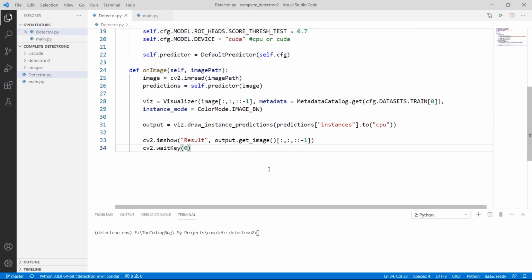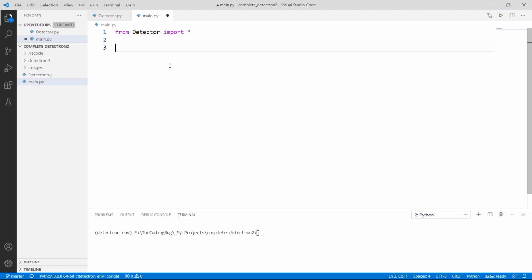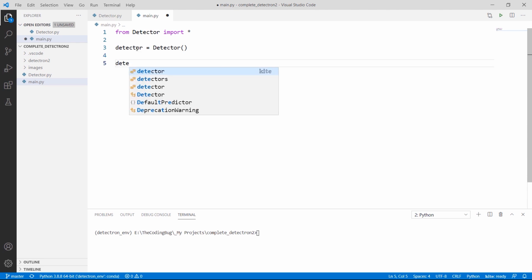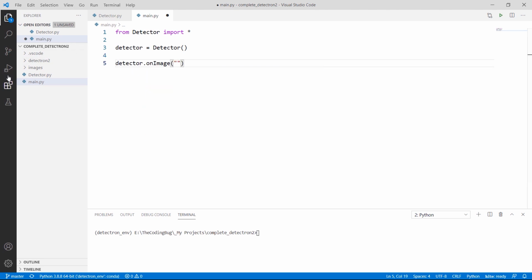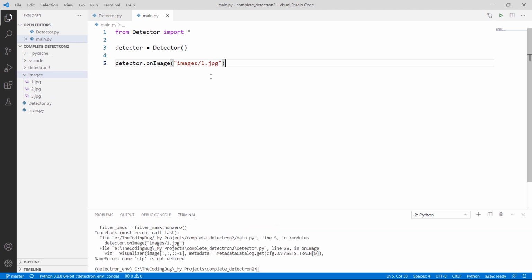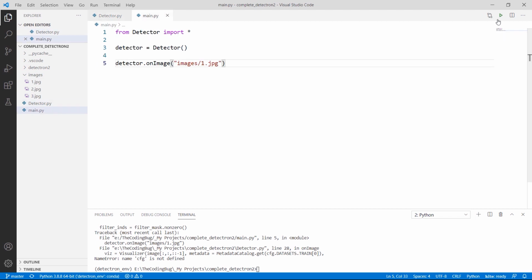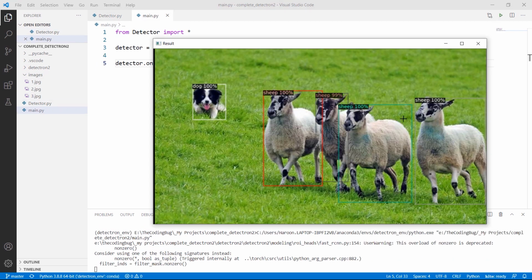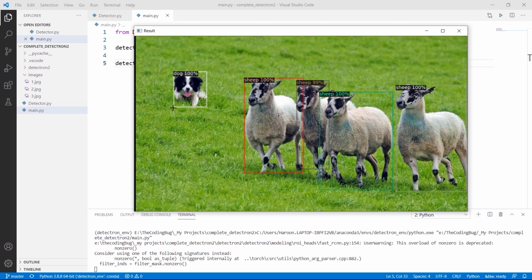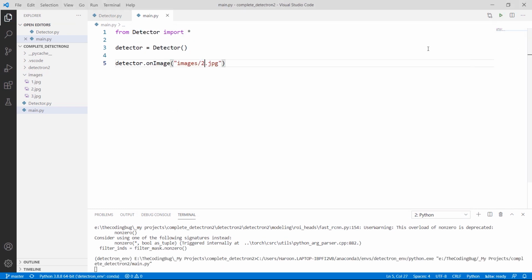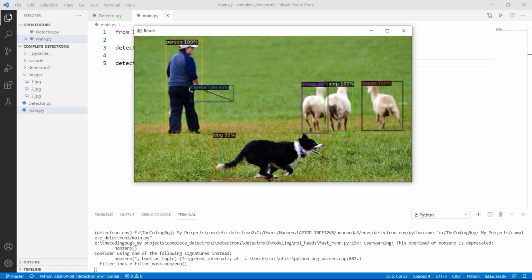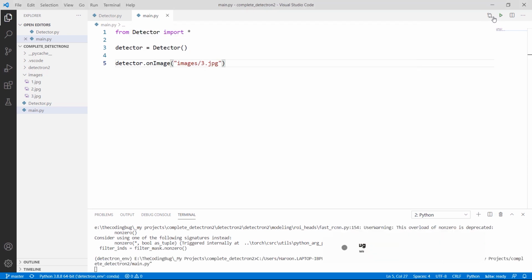Now let's come back to the main file and import everything from the detector file that we just created. Let's initialize the Detector class and call the onImage method by giving the path to the image that we want to use for object detection. CFG not defined error. That should be self.cfg. There we go. Let's run the main file again. There we have it. The results of object detection with 100% confidence are shown here. Let's try a couple of other images. There it is. So that's working great.